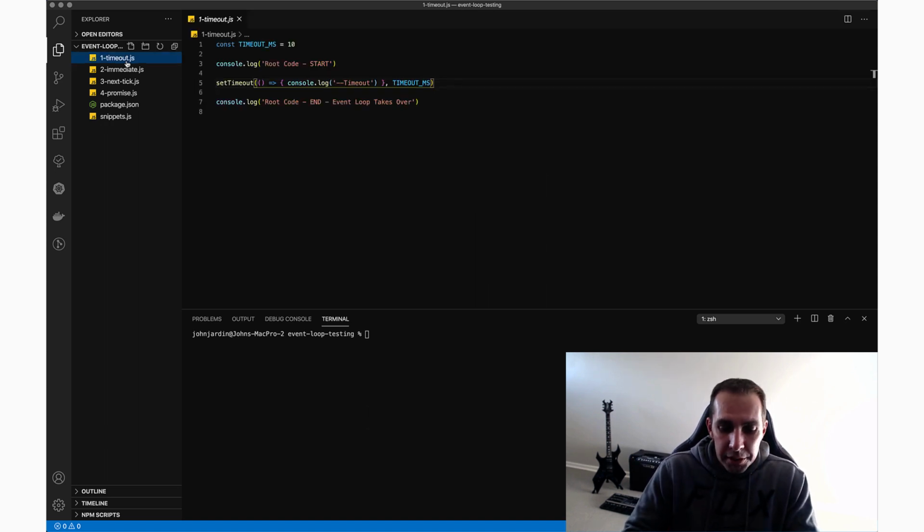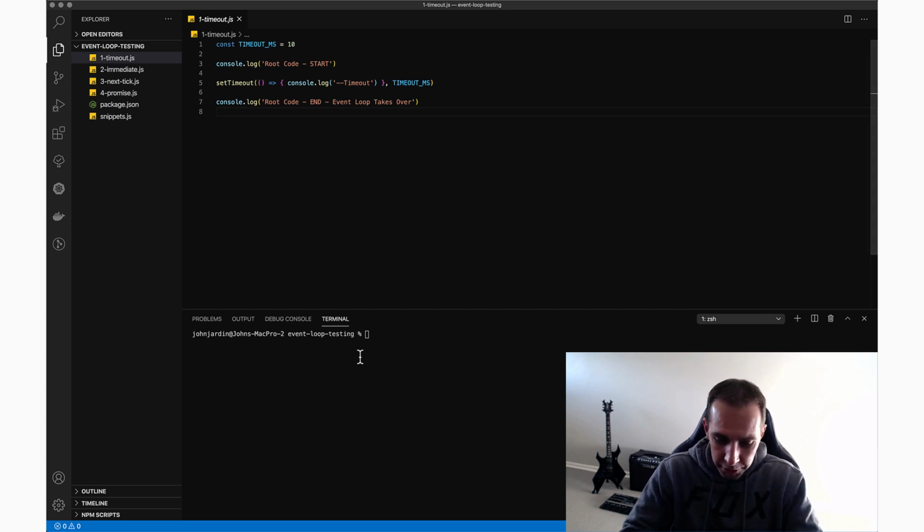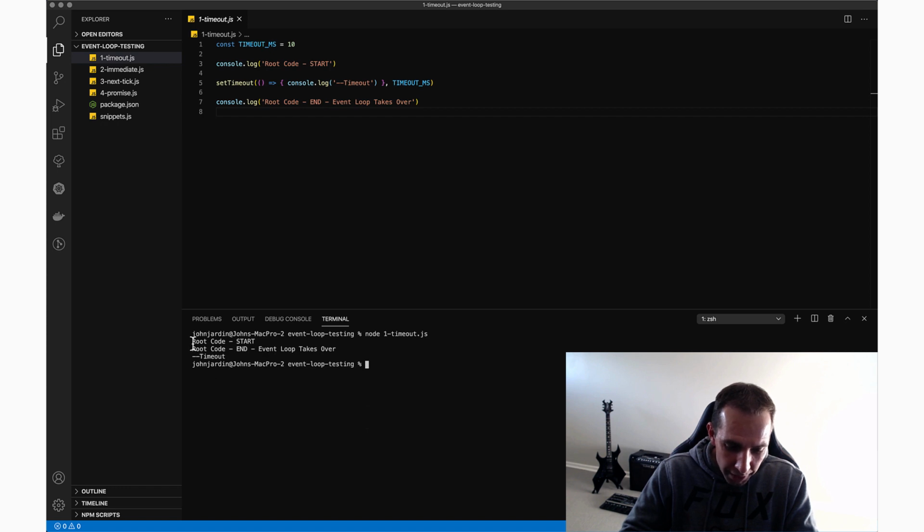The first one is very simple. All I'm doing over here is running some root logic, and I have a set timeout that will expire in 10 milliseconds. What this test is going to show us is how the core root logic gets executed first, and only then does the event loop come into play to execute the asynchronous functions. So if I run node 1, we can see by the console logs that we have root code start, root code end, event loop takes over, and there's our timeout. That confirms that even though we had set timeout before this console log, it was executed afterwards because this is an asynchronous function, and we know that synchronous logic gets executed first.